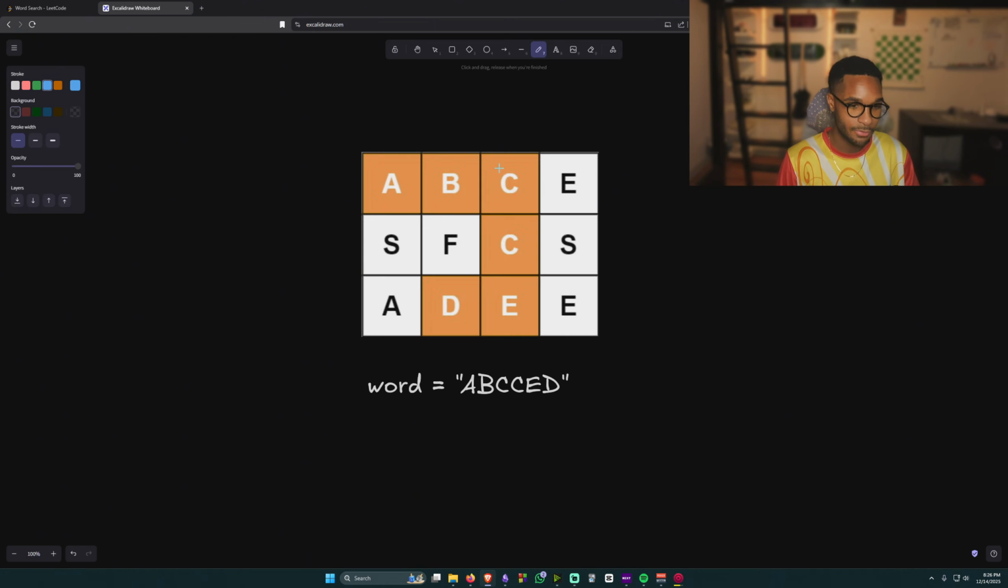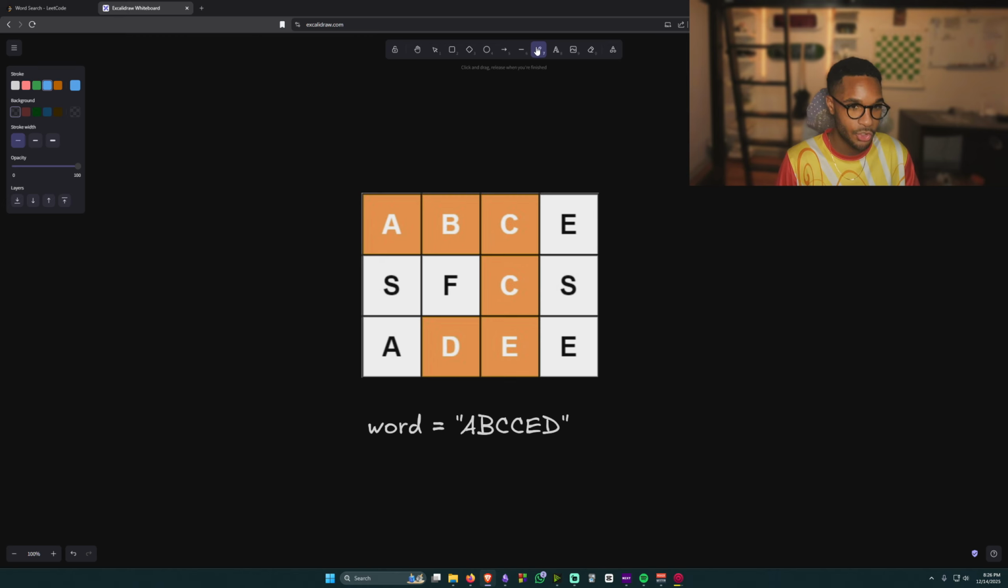Alright, so let's look at the first example here. This grid should return true because we can visit all of these letters in our test word by traveling the grid horizontally or vertically. As you can see, we can go from A to the right to find B, to the right again to find C, down for the second C, down again for the E, and left. And we've spelled the entire word, so this should return true.